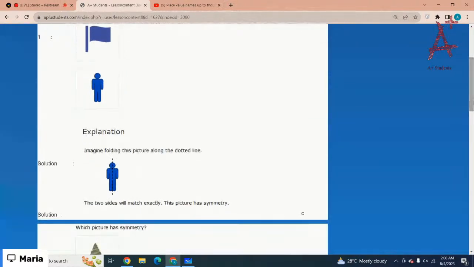The line of symmetry is a line you draw on the image. If you fold the image along the line, the two sides will match exactly. Got it? Or in other words, if you divide the image into two parts along the line of symmetry, the two parts are exactly the same, right? You can see here the dotted line is the line of symmetry. So if you fold the image along the dotted line, the two parts exactly match up. That means the picture has symmetry, right?